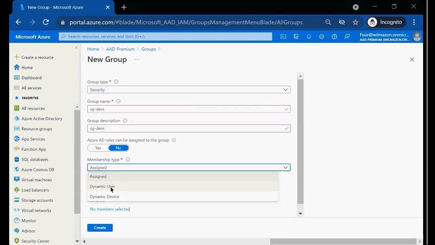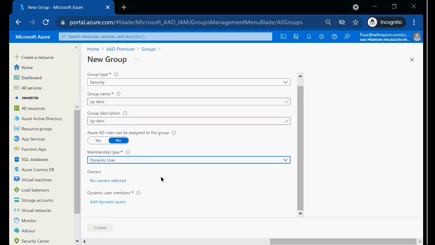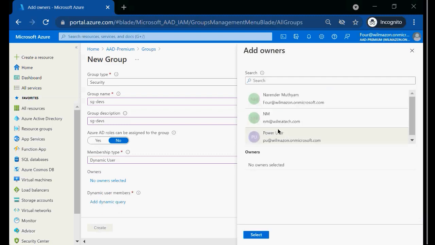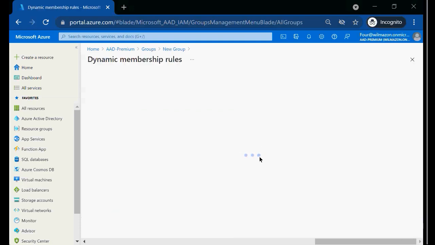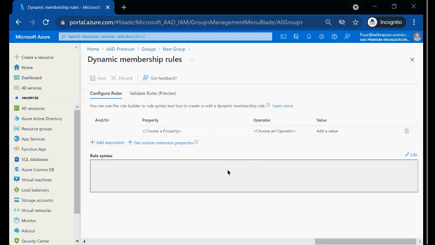Now what I'll do, I'll select dynamic user. So here I'm making one of the users as the owner of the group. So I'm saying Narendra is the owner, and also just select it here. And dynamic query, I'm going to add it. So this dynamic query is the one which I have to add. Based on that query, automatic population will take place. So automatically users will get added to the groups concerned. That is the advantage of dynamic groups here.